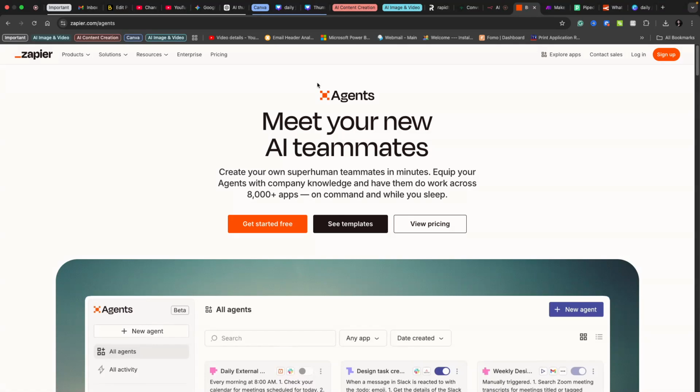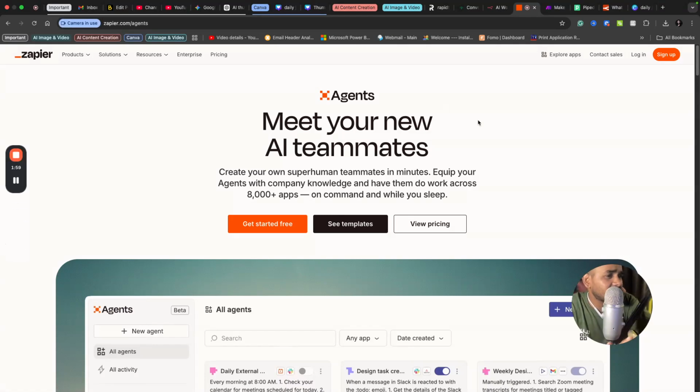And the second in the list is Zapier. Zapier is not something very new, it's old. Zapier was famous for workflow automations even in the past, but because of this AI agent trend, it has become more popular now. You can literally automate anything using Zapier, and you can do it instantly.